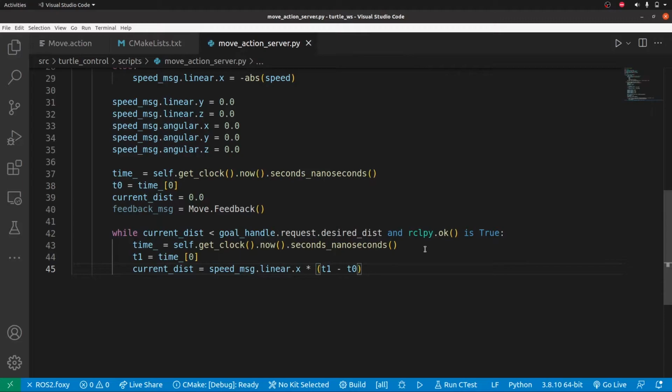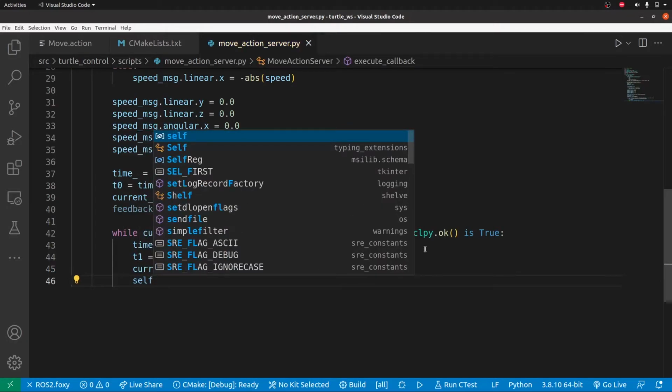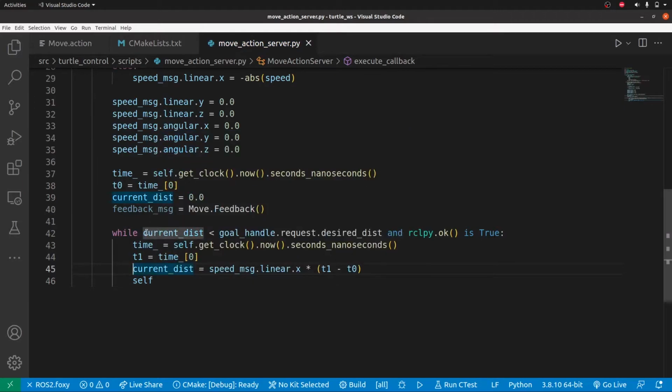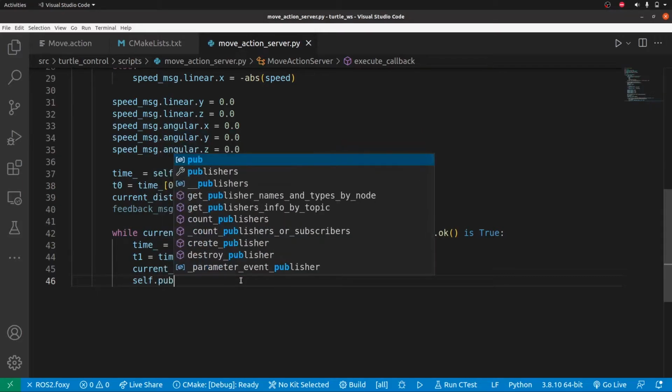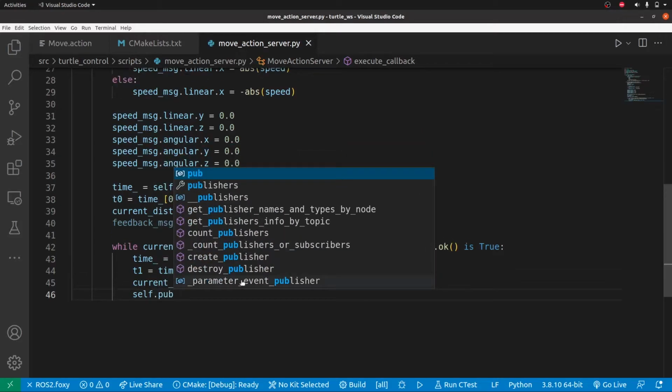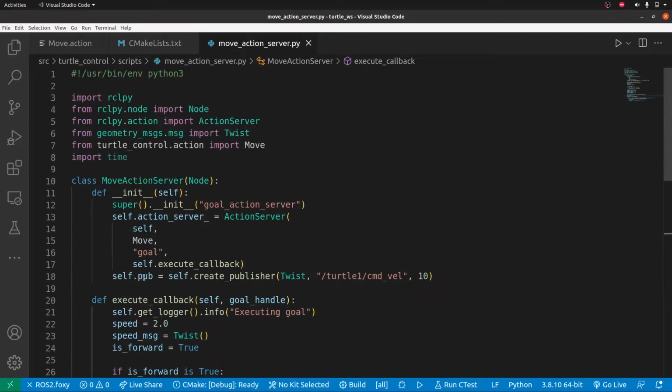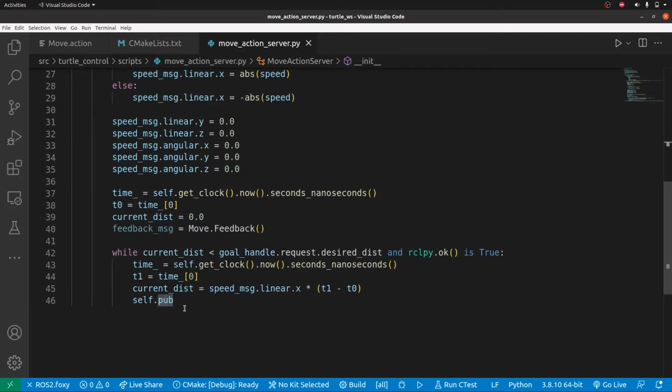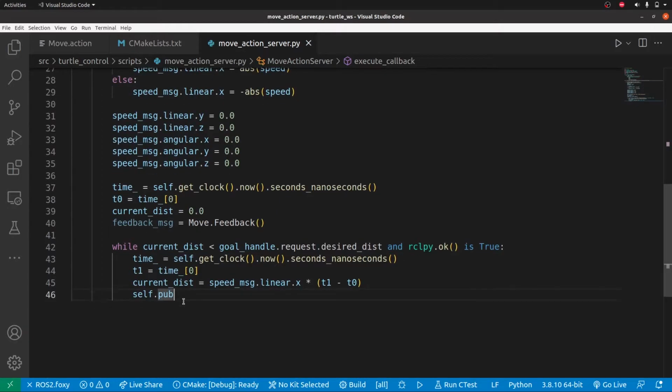All right. So when we get this, then we want to publish the speed. Basically, we're saying that as far as we're in this loop, we want you to keep publishing the speed until this condition no longer holds. So I'm just going to do self dot publish. That's our pub, the publisher we created here. Pub. Okay, publish. Then we want to access publisher.